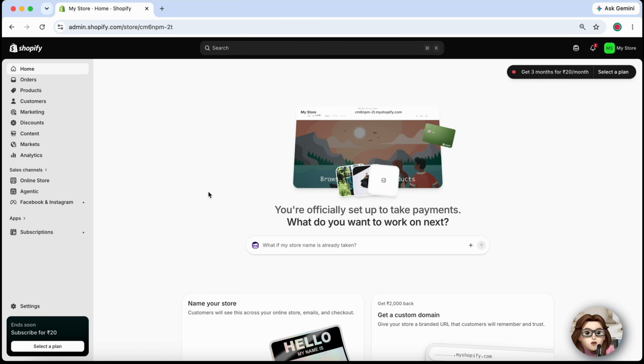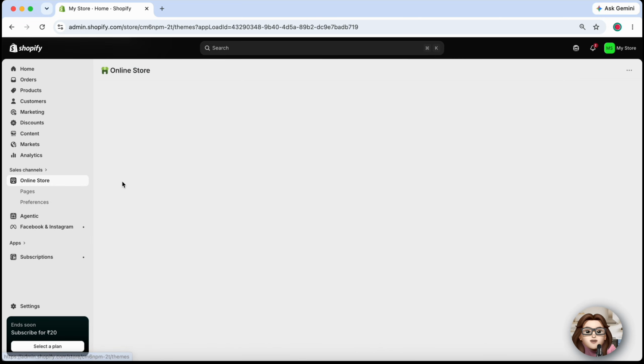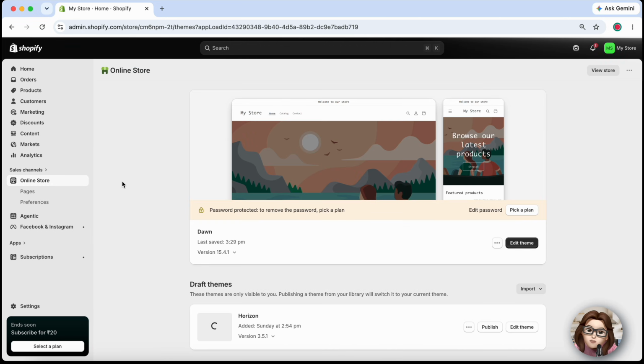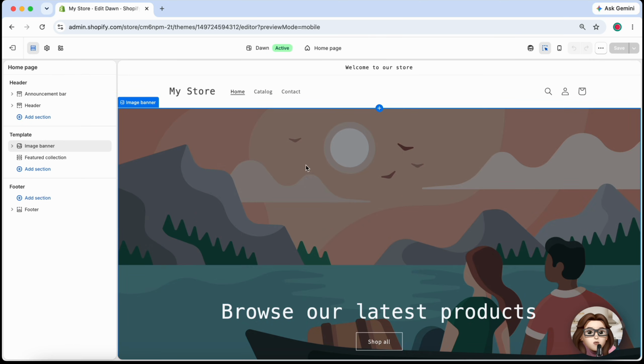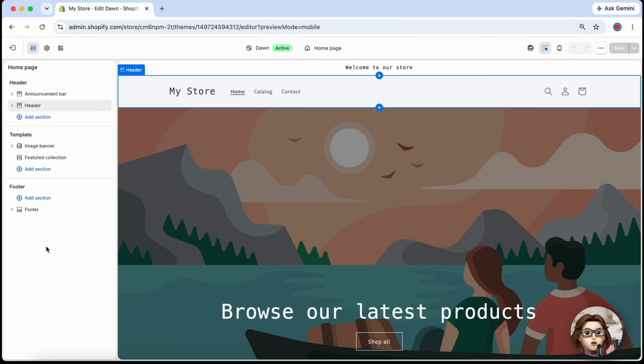Once you're inside the Shopify dashboard, click on Online Store from the left sidebar menu, then select Customize to open the Shopify theme editor. Inside the editor, you can start editing your homepage in real time.